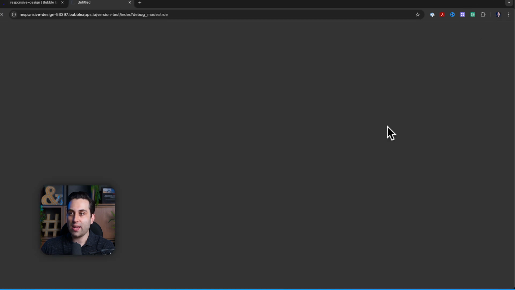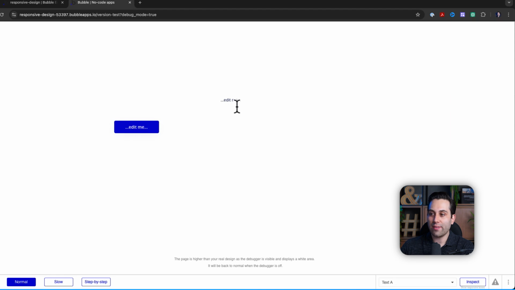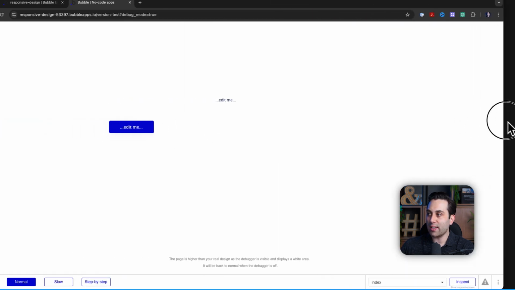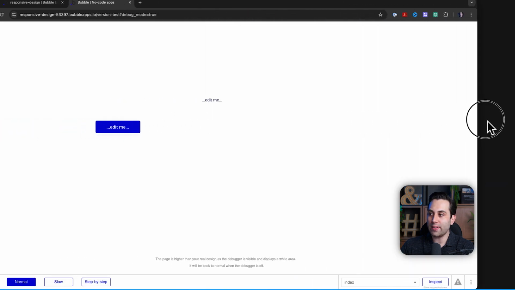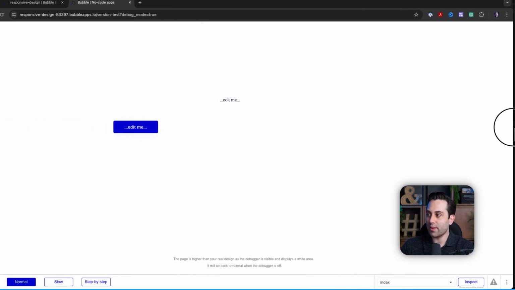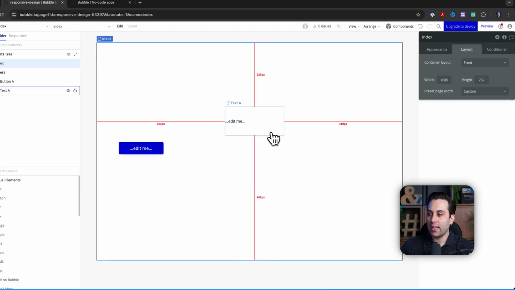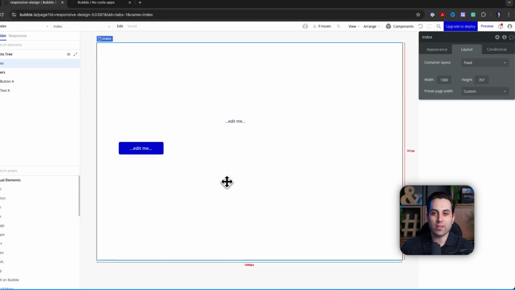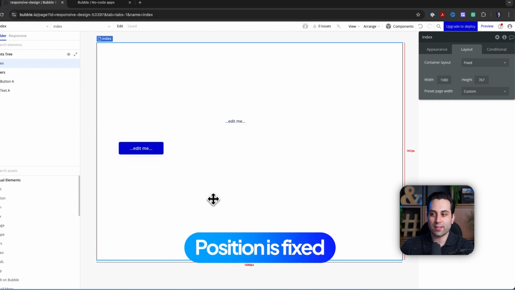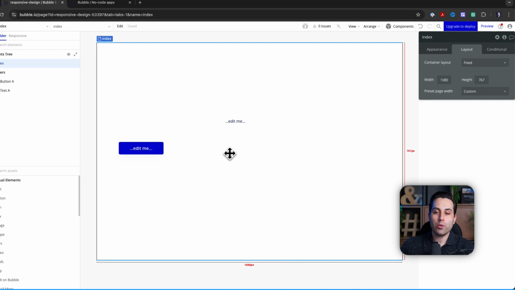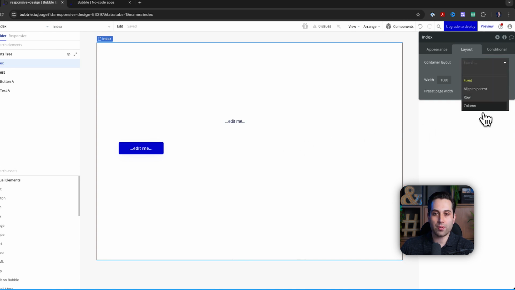When I preview this page, the page will load, and as we can see, the elements will stay fixed, okay? If I reduce my browser window size, nothing will happen as well. They will stay fixed, okay? So this option is not going to allow you to build responsive designs because they will always stay fixed. Whenever you want to build a responsive design layout inside Bubble, you need to select other options, okay?